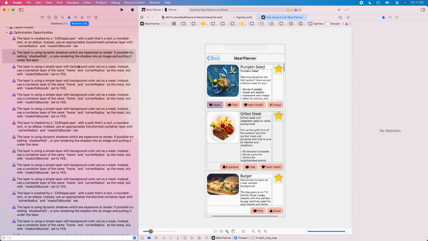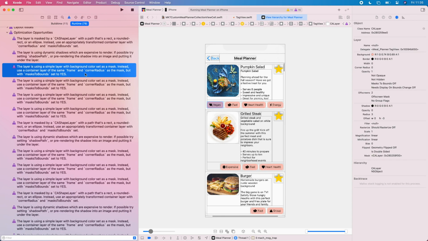In the issue navigator, we see the opportunity text. It says that this layer is using a simple layer with a background color set as a mask. Instead, use a container layer of the same frame and corner radius as the mask, but with masks to bounds set to yes. The off-screen is caused by the renderer needing to render our mask layer first, and the suggestion is to eliminate this layer altogether. Let's check it out in code.